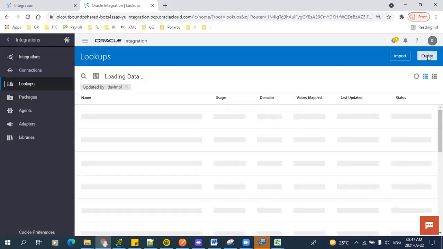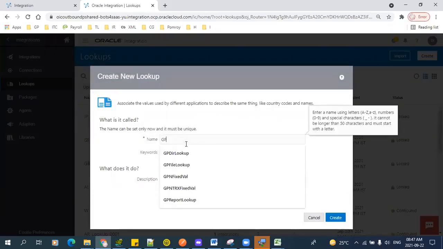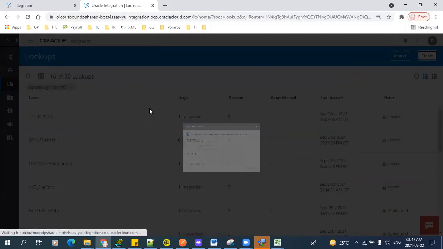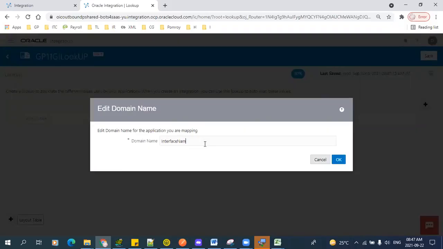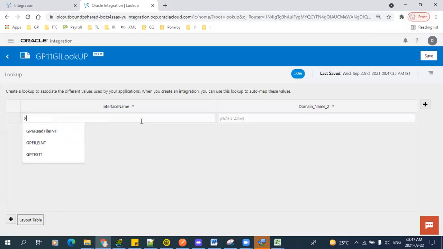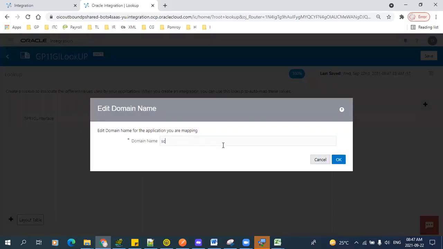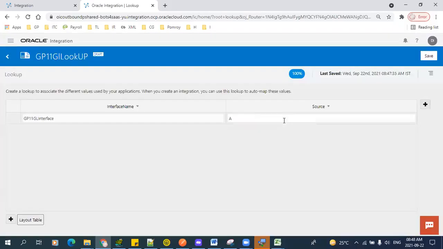Just try to create the lookup. Create, edit the domain name, interface name, and just click on OK. 11 GL interface. Based on this column, I'm trying to get another column. So here, what are the sources we have?